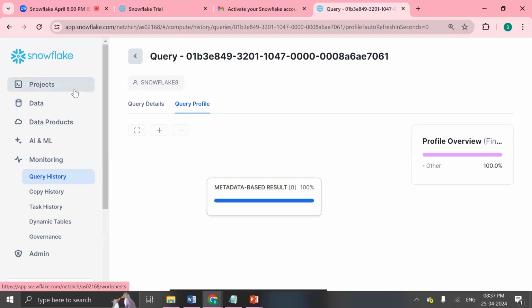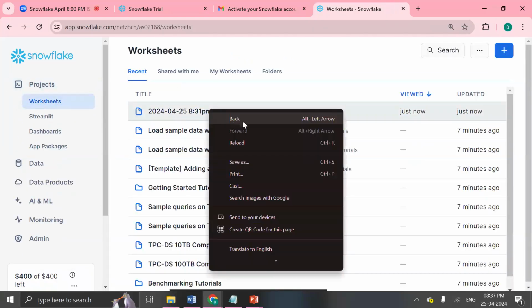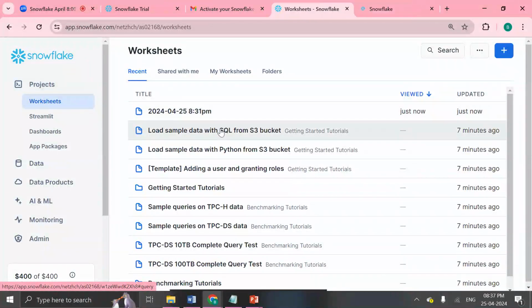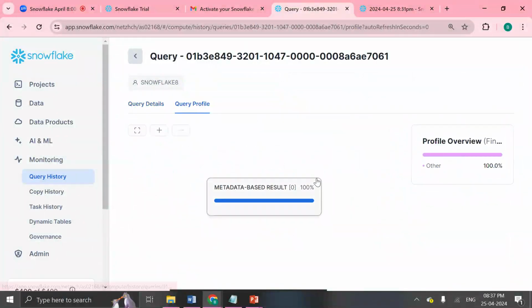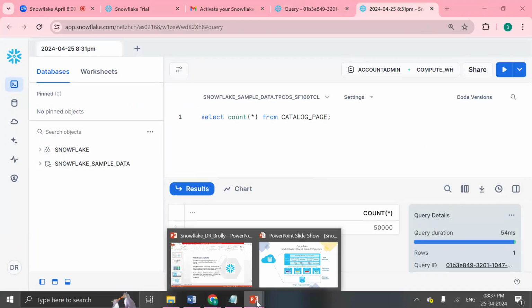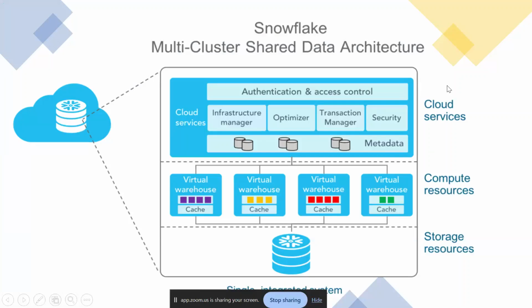Here, what happened is exactly when you are running this particular query. Let me open the worksheet which you have opened. When you are running this particular query, in the backend it has taken the details from metadata information. What is happening in the backend is, when you execute any query, first it will come to the cloud services layer. It will check authentication and access control, whether you have access or not.